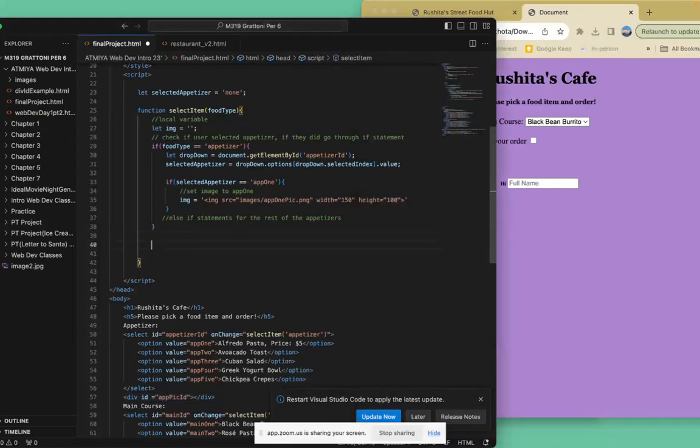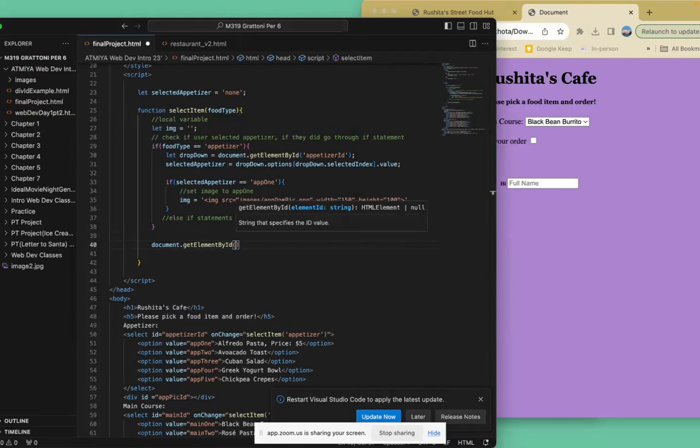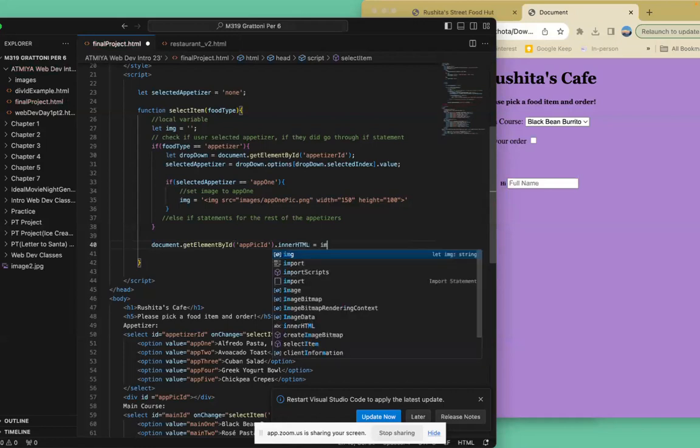So we're going to first do document.getElementById, and then in parentheses a single quote, and then we're going to utilize the div ID that we just made. That's called app.pic ID, so I'll copy that and paste it right there. And this is what's actually going to be on the web page, right? So this is the inner HTML. So we're going to do .innerHTML equals image.